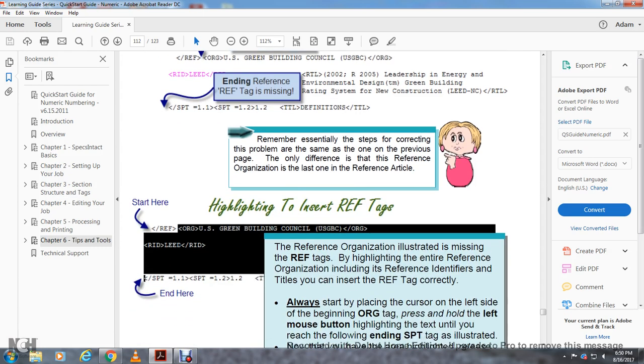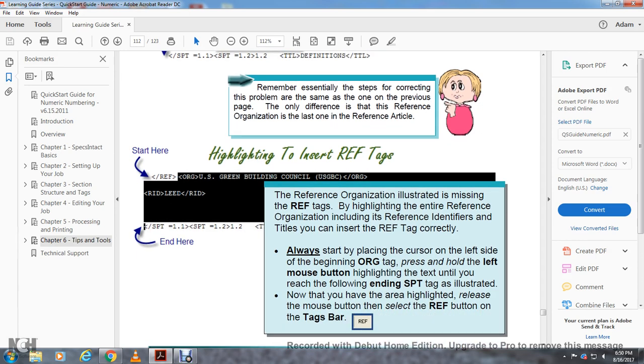Alright, how to insert the reference tag. Start here, in front of the reference tag, highlighting to insert the reference tag at the start and end. The reference organization is missing the reference tag. Highlight the reference organization, including the reference identifier titles. You can also insert the reference tag correctly.